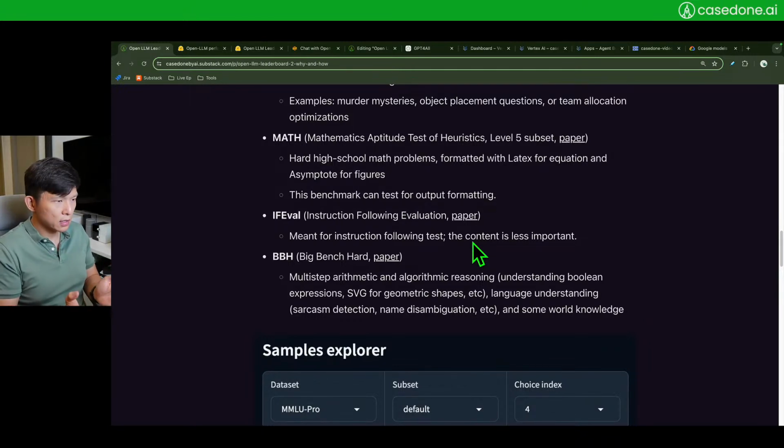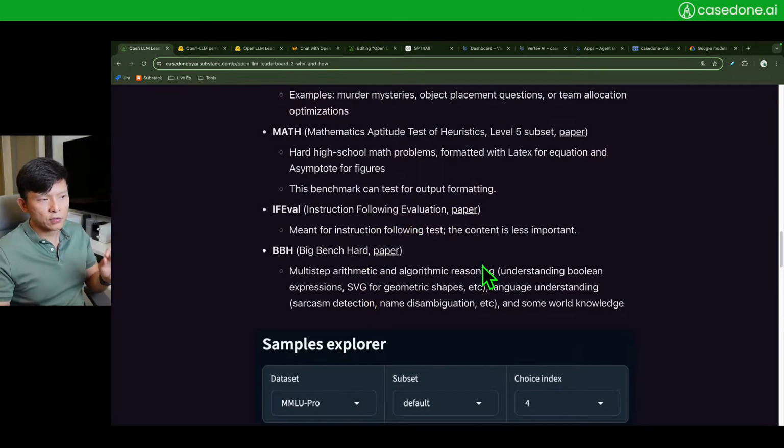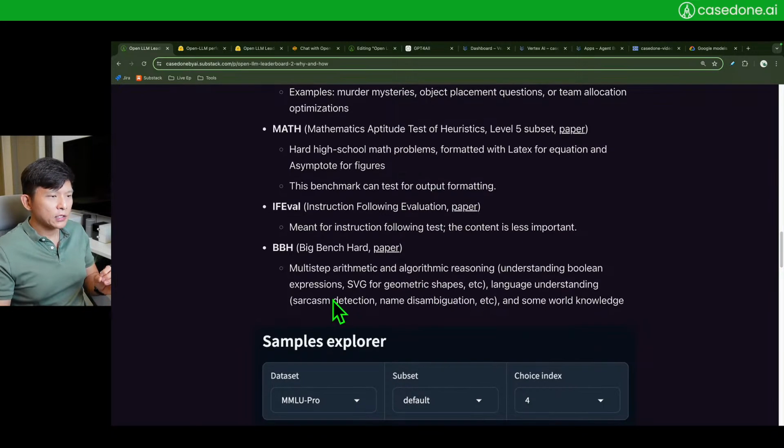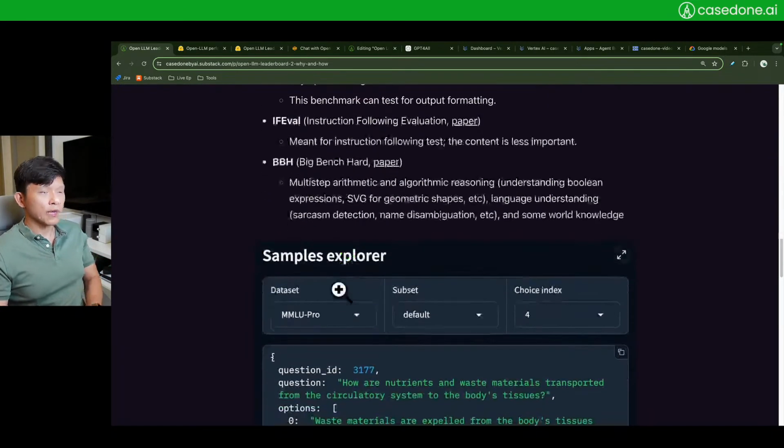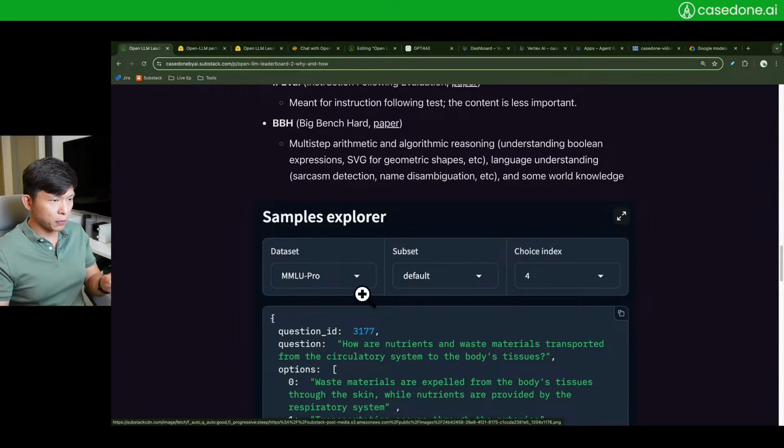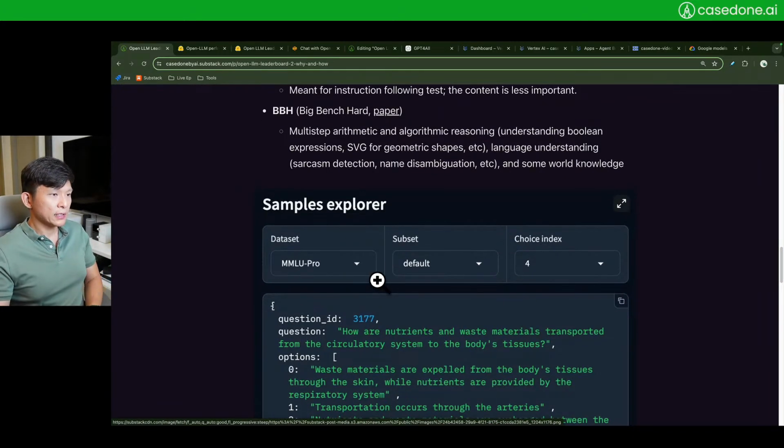Now, the last benchmark is BBH, Big Bench Hard. This one is a subset of the Big Bench dataset. The authors of this benchmark hand-picked high-quality questions and removed the ones that are noisy or untrue, and now it tests algorithmic reasoning, language understanding, and some world knowledge. And this is going to be a hard benchmark as well. So we can go to the HuggingFace blog to browse through samples for each of the benchmarks, and this is what we are going to do now.